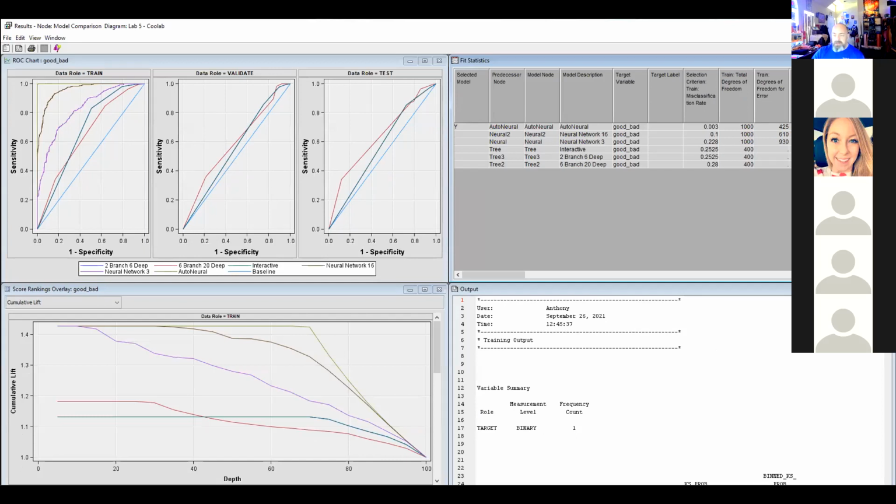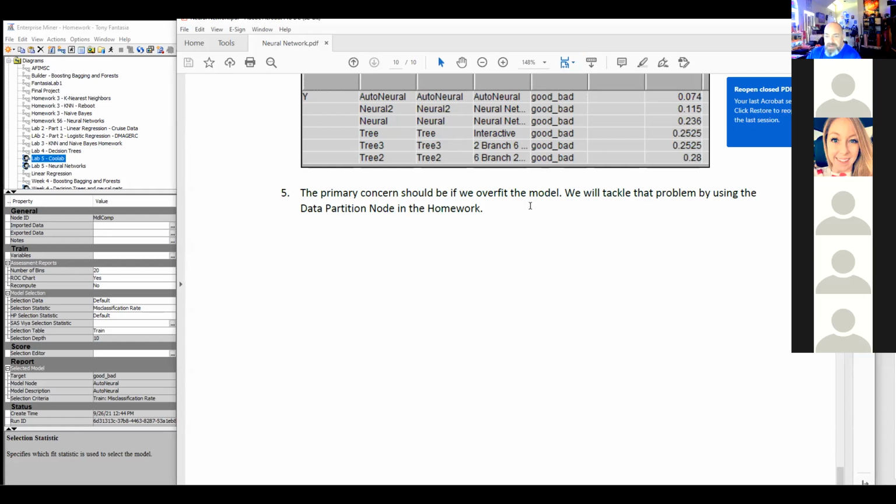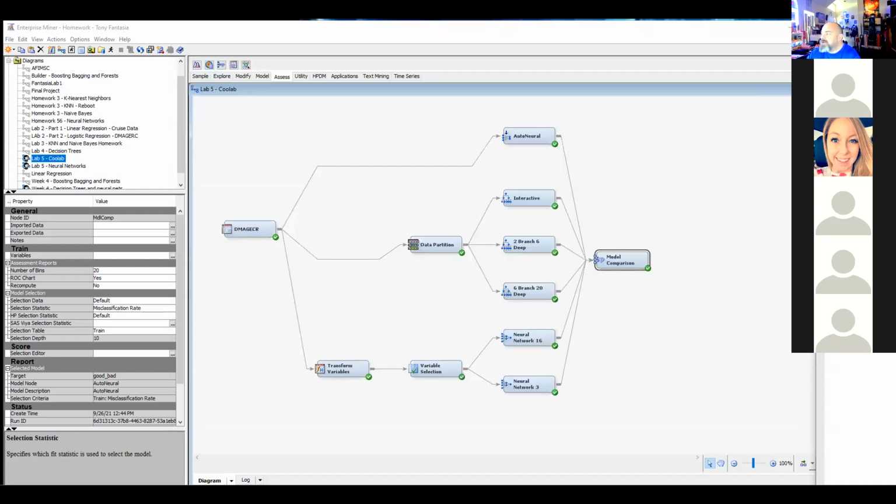So for increased accuracy or a better misclassification rate, we still have an alternate risk of overfitting. So I'm going to close this and move on. Okay, so for number 5 in the walkthrough, there it is. Primary concern should be if we overfit the model. We will tackle that problem by using the data partition node in the homework. So now I'm going to move on to the lab.